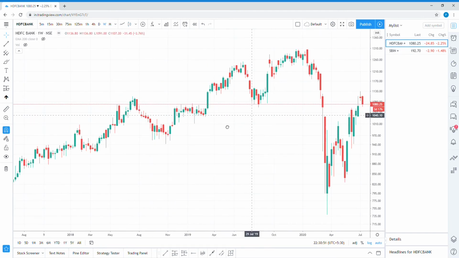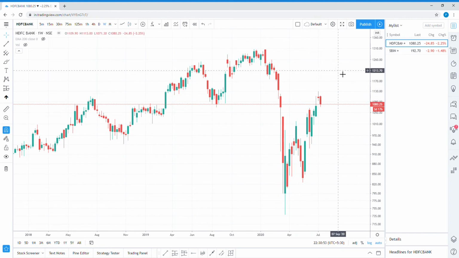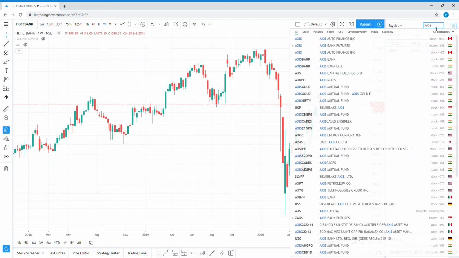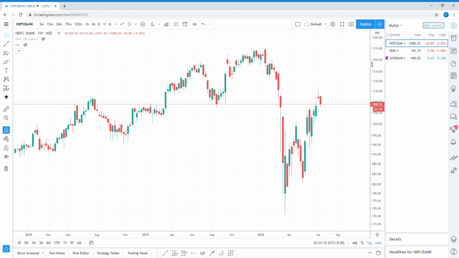Okay, and there is another way of adding stocks to your list. For that, first you have to be in your watch list, and then you see this add symbol. You have to click over here and search for your stock. For example, Axis Bank. So Axis Bank, click here. So now it is in your watch list.